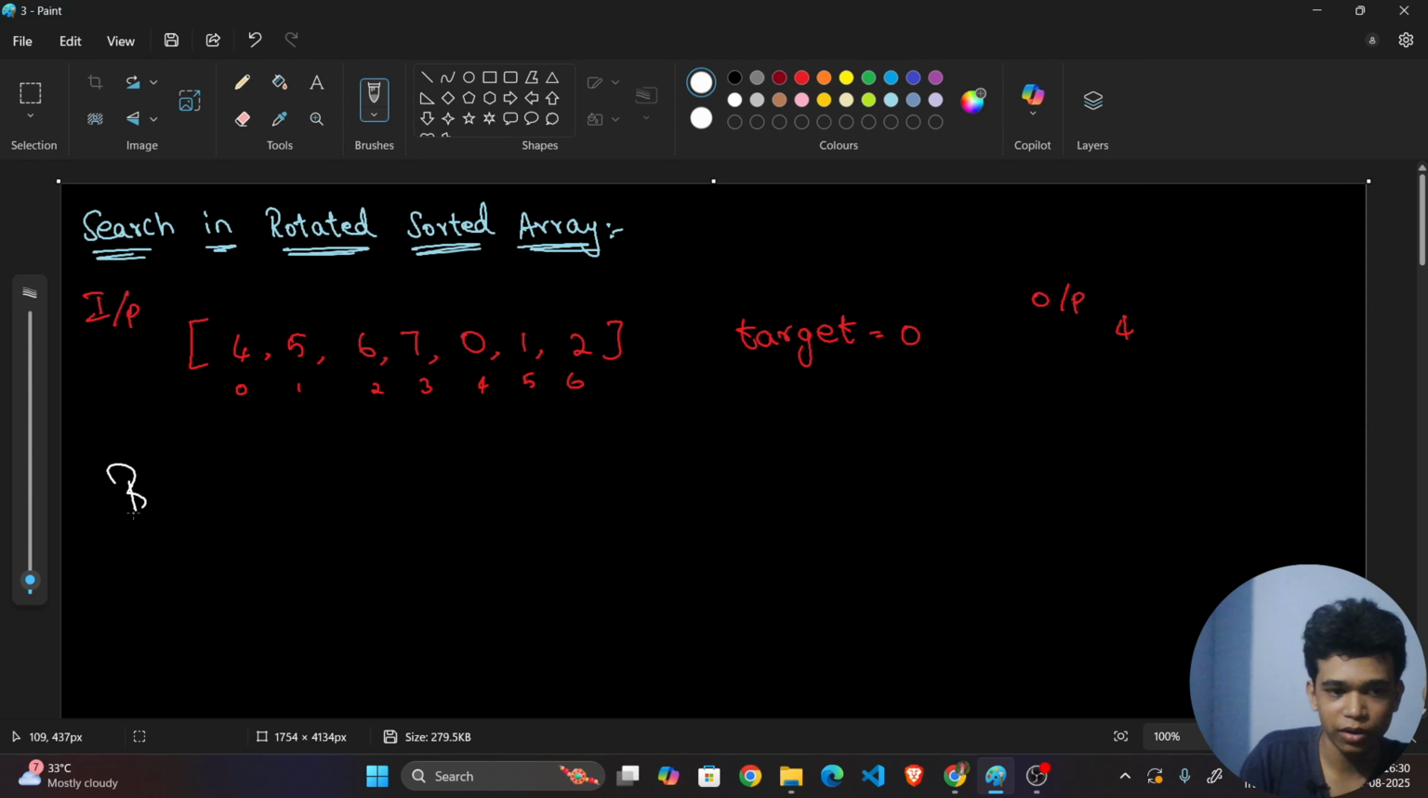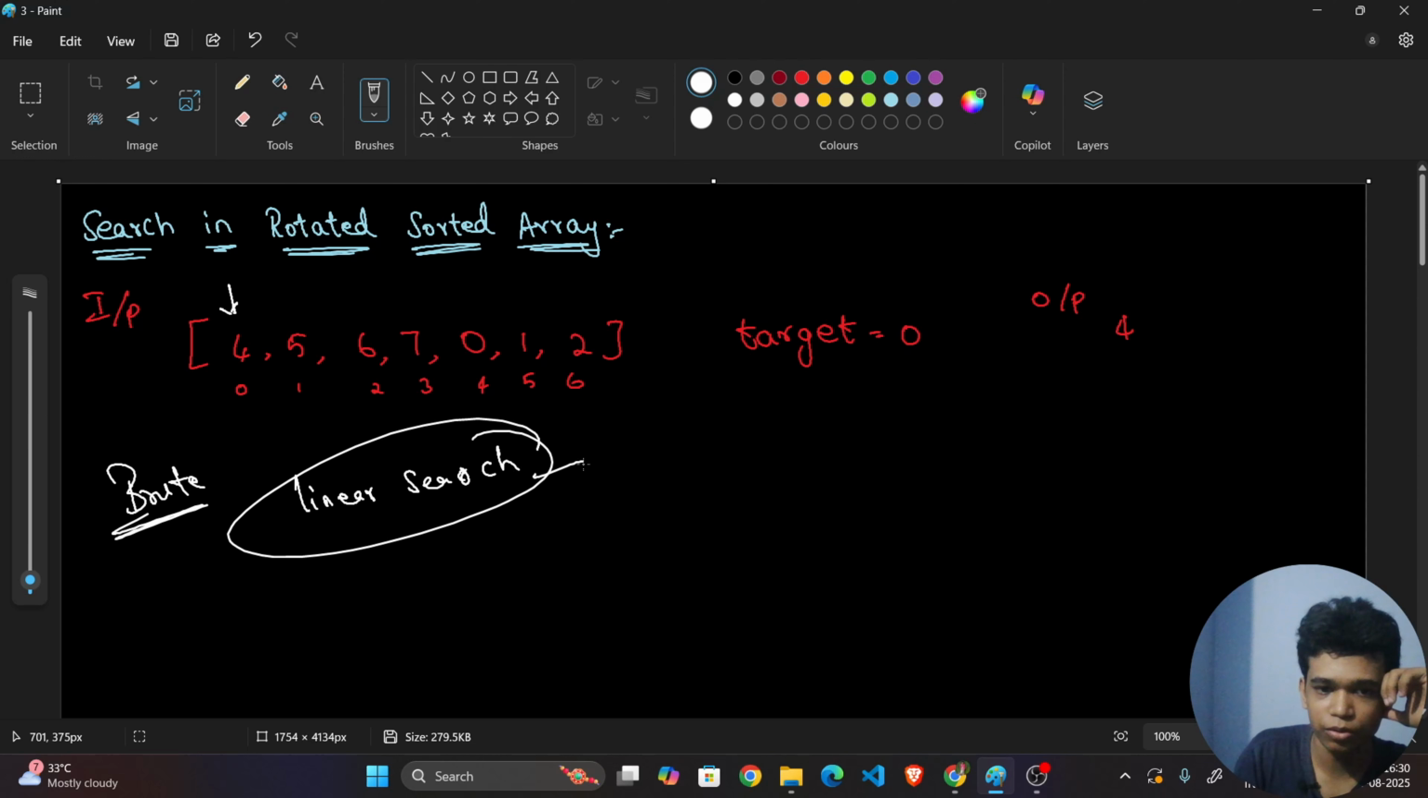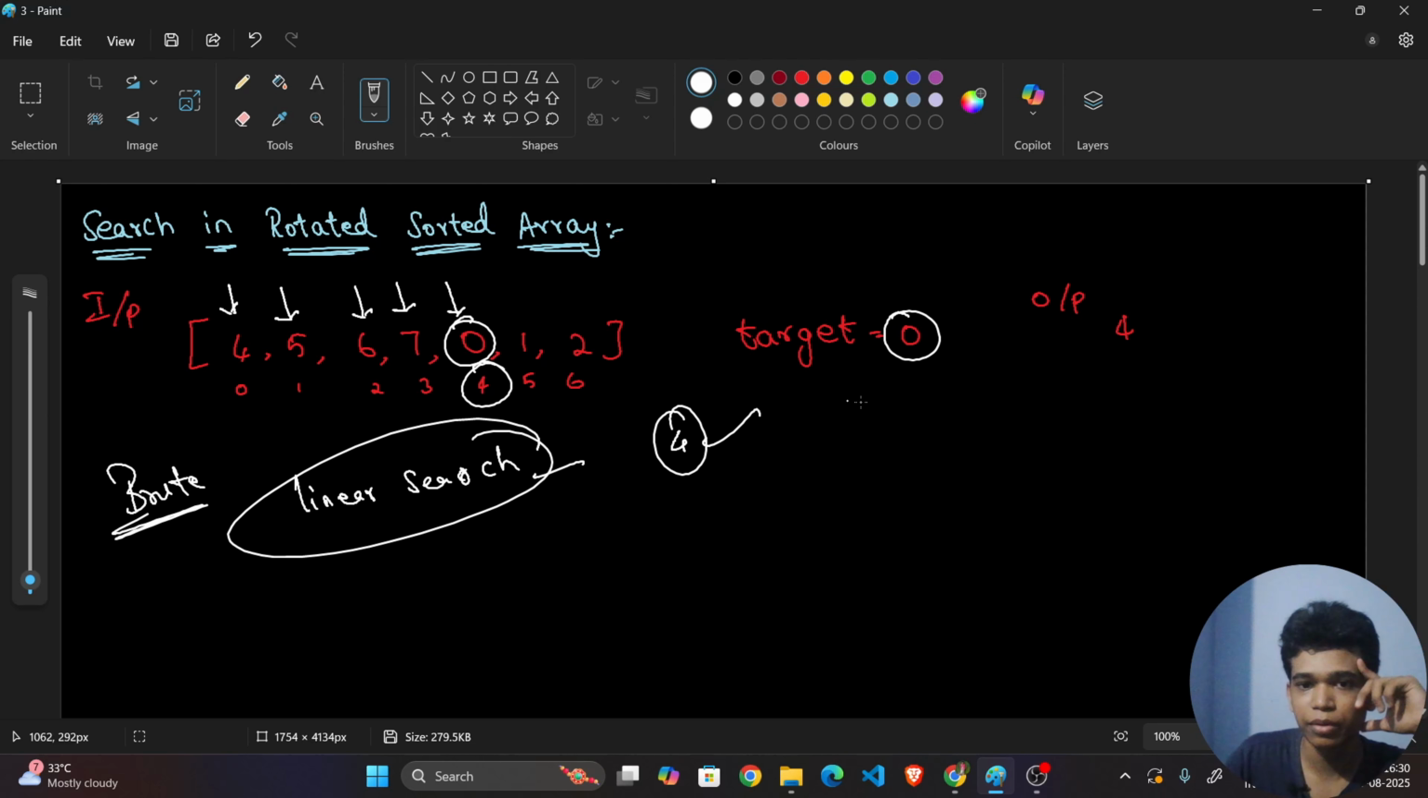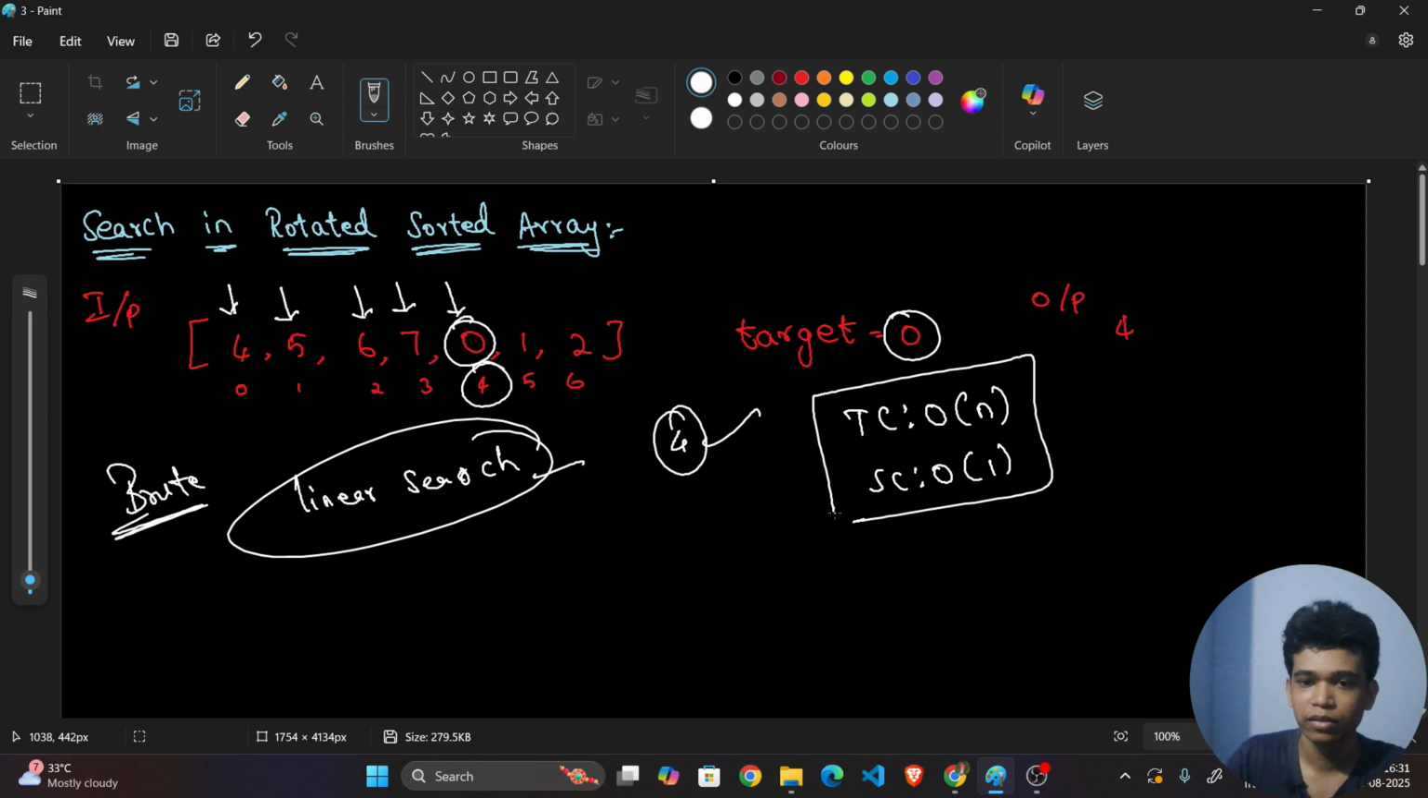First of all, we will be taking a brute force approach. What is a brute force approach? It is so simple. I will be just traversing, so do a linear search. So 4 is not equal to 0, 5 is not equal to 0, 6 no, 7 no, 0. 0 is equal to 0. So what is the index? It is 4. So 4 should be my answer. So this is going to be a brute force approach, and time complexity will be O(n), because you will be searching all elements in the worst case, and your space complexity will be O(1).